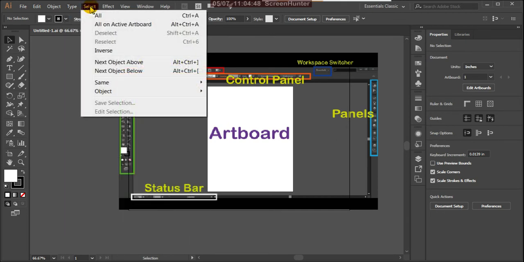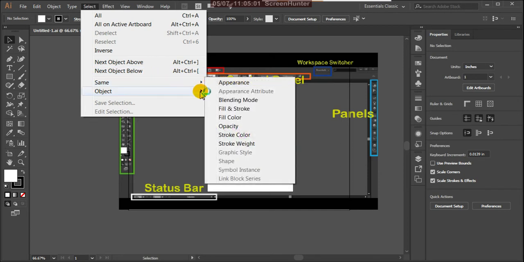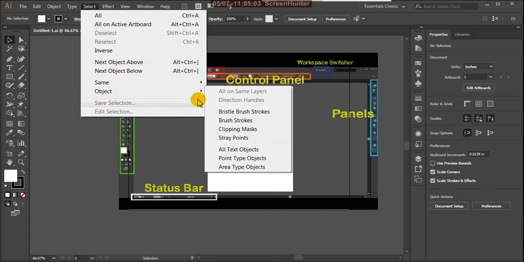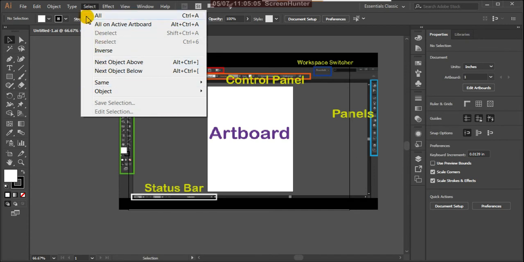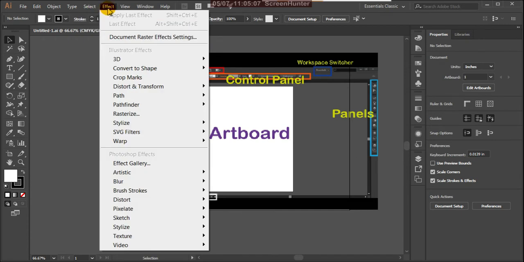And from the Select menu, you can select all or otherwise all active in artboard, deselect, reselect, inverse. Okay, so next object above, next object below. So these are the object related things you can select.